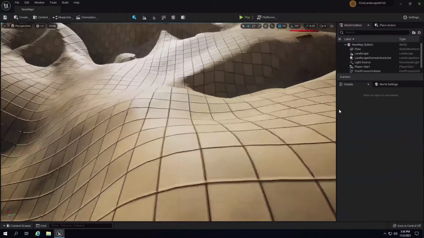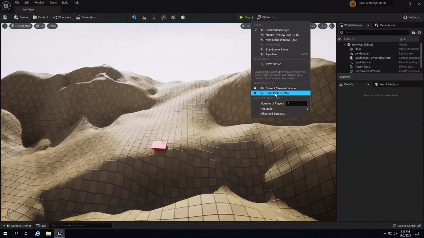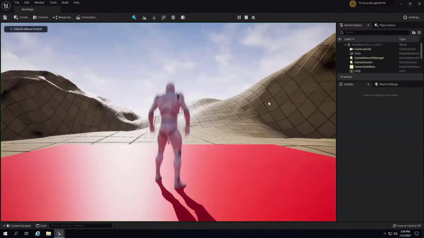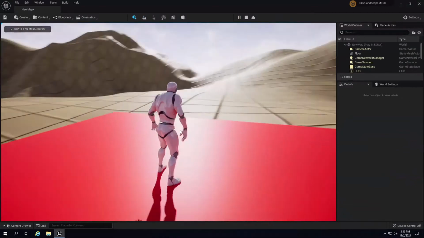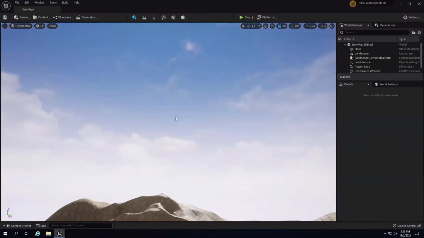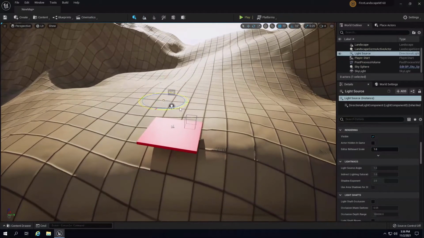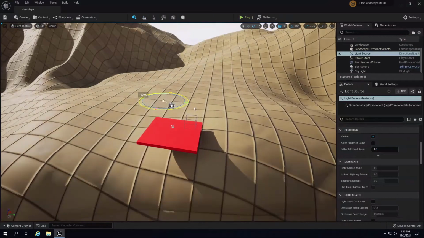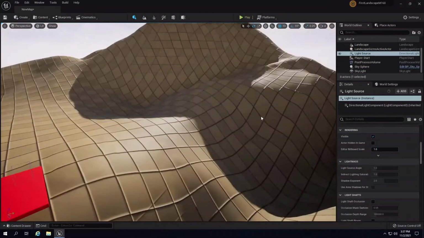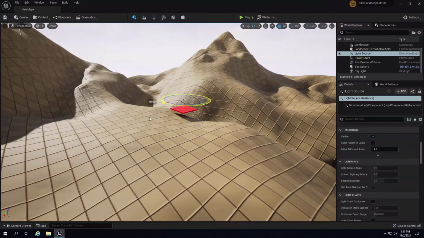Alright, well, let's doll this up to have this look pretty decent so we can see what the heck is going on. I'm going to go ahead and default player start. We're going to start from right here. Come on, don't crash, please. There we go. Okay, that looks pretty good. Let's go ahead and set up our light to look decent. For my directional light, always start the character in a different location as well.